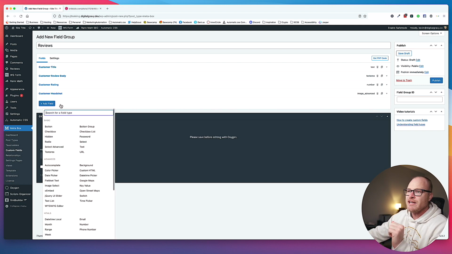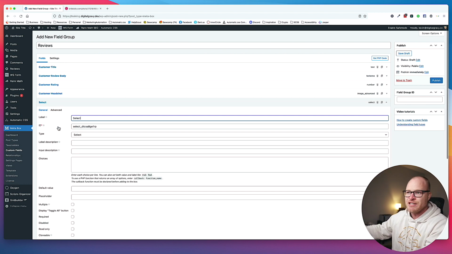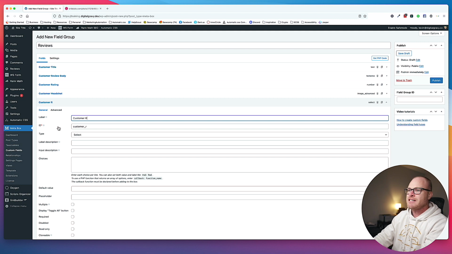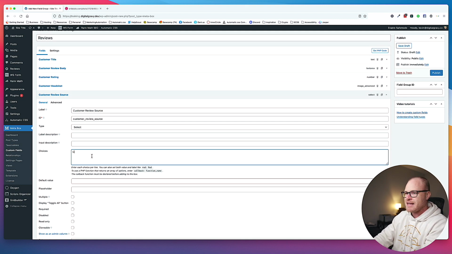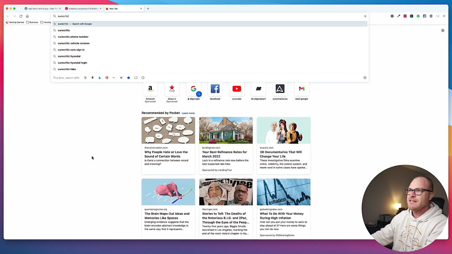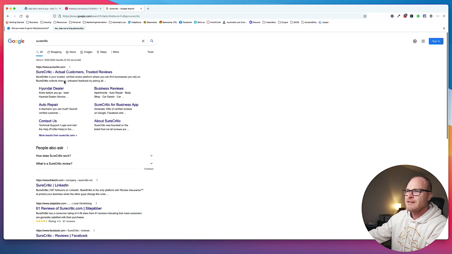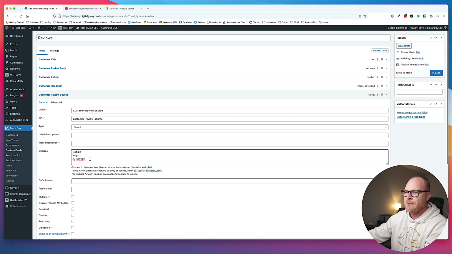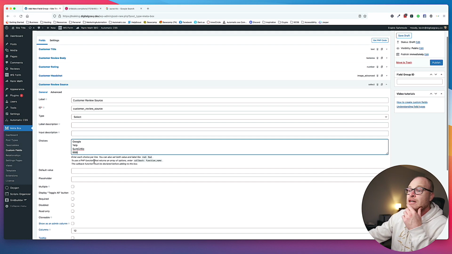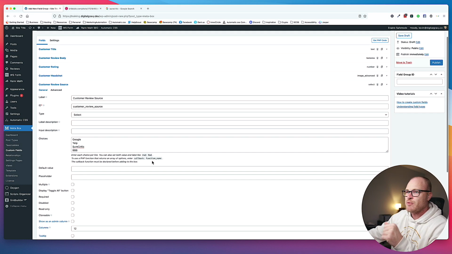Oh, we also need review source. So I'm going to add a select element, which is a drop down. We're going to call this customer review source. And then in the choices, I'm going to say Google is a choice, Yelp is a choice, Sure Critic is a choice. Is that how you, is it? Yeah, okay. Capital C as well. Sure Critic, and then maybe the Better Business Bureau, the BBB. Okay, so there's our 4 options for customer review source.